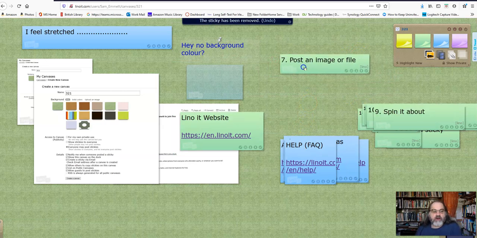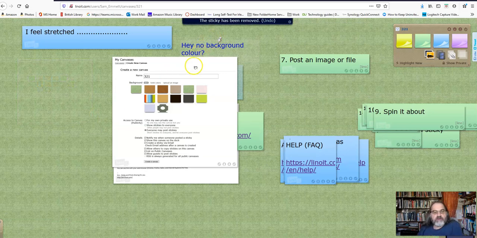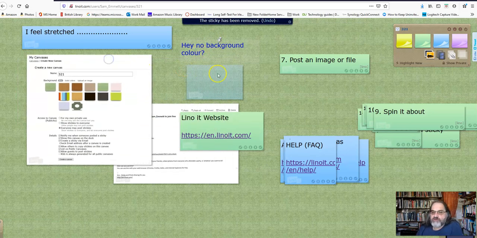Post an image or a file. Oh, I said about delete. I've got two here that are duplicated. This one here, I just pressed the tick button, peel it off, and that's deleted. Lovely. Great. So, posting an image or a file.